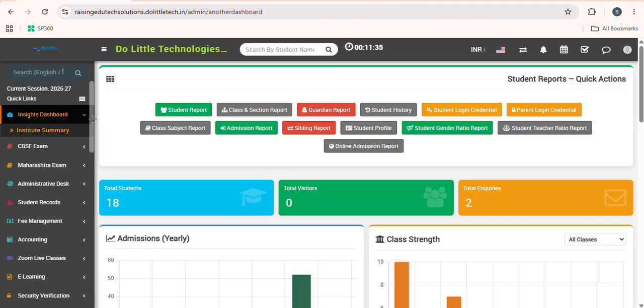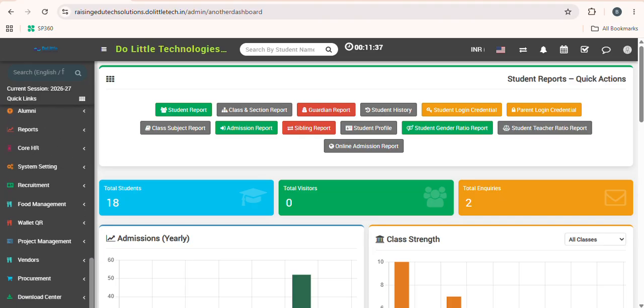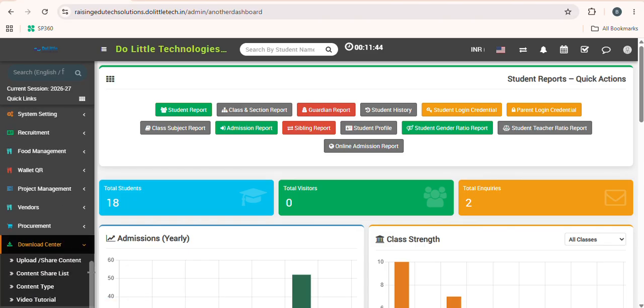So let's quickly navigate to it. So here we can see we have the download center module. And when we click on it, we have these submodules under it.